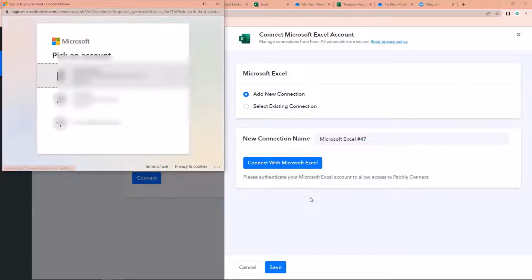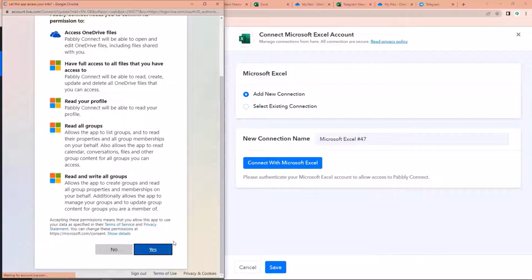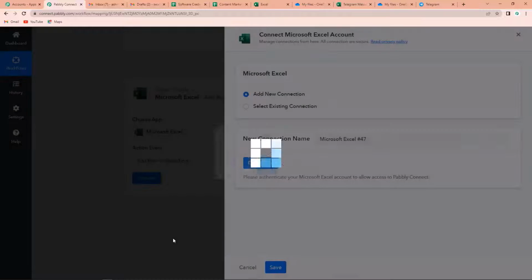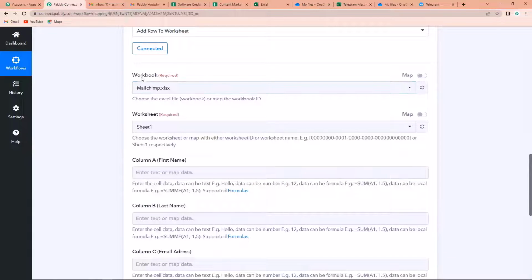I've already logged into my Microsoft Excel account, so I have to just pick an account and then provide it the access. So we have provided the access. Now we can see that the authorization has been successful. So here Pabbly Connect and Microsoft Excel, they are now connected, and now you can see it is asking me for the workbook and the worksheet. So let me just show you.